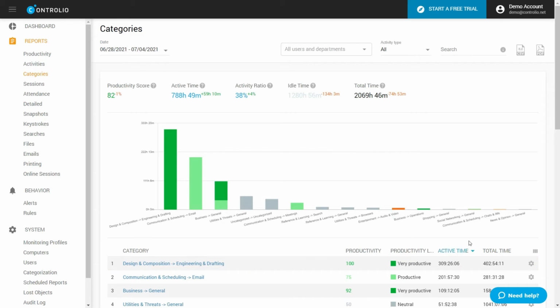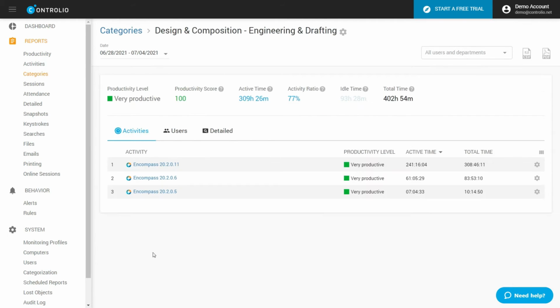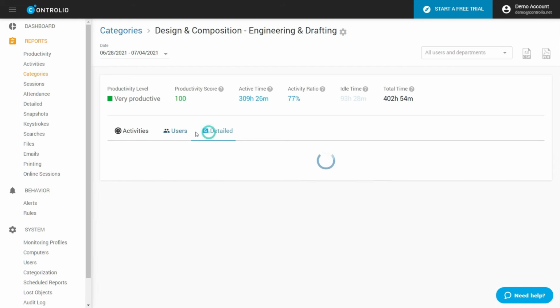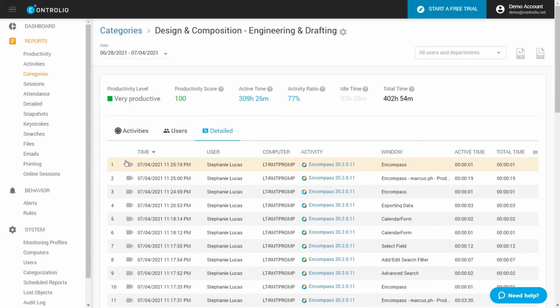If you click on a category, it will drill you down to the activities breakdown of this category. You have the Users tab, which shows users' total and active time on this category, and all the detailed report items within this category, linked with the video.